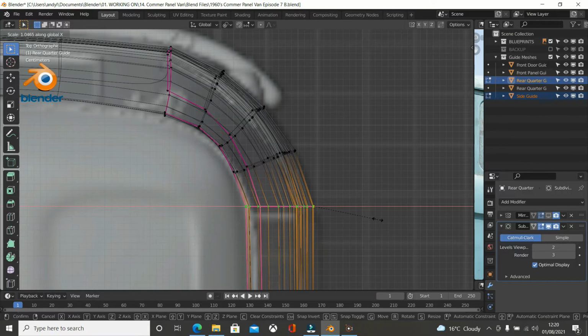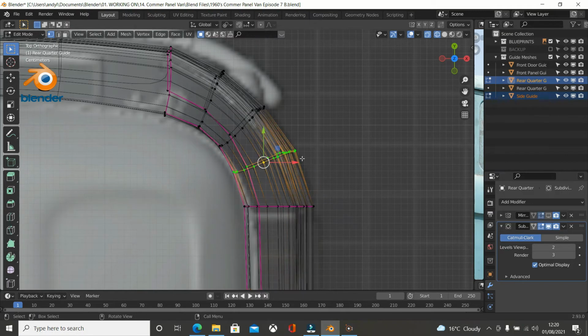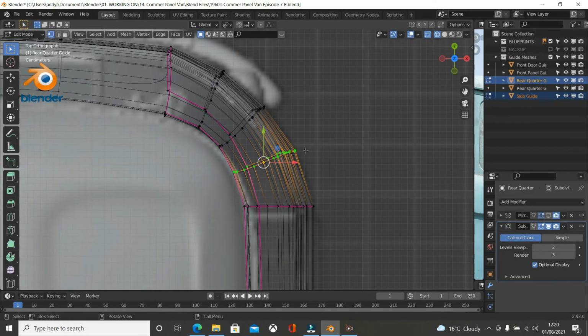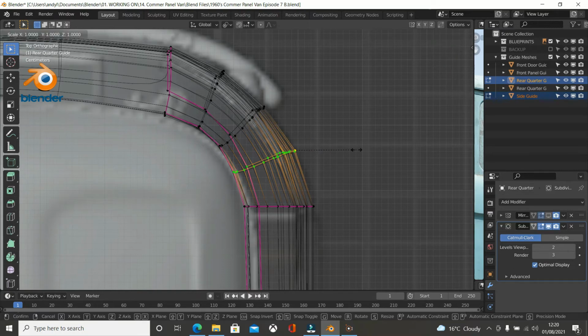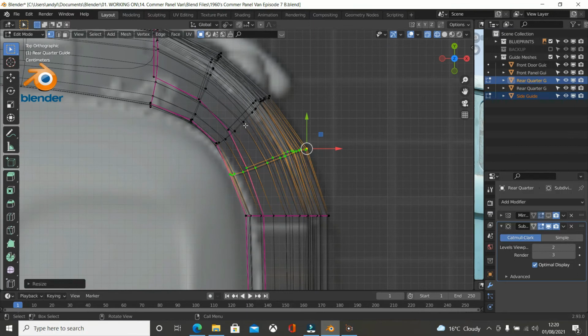Hold the shift down for small movement and get to there. So this one's nearly right. So S and X. What I didn't do is choose one of these. So choose that. So S and X. Bring that in till it's on that. This line here is what I'm aiming at.